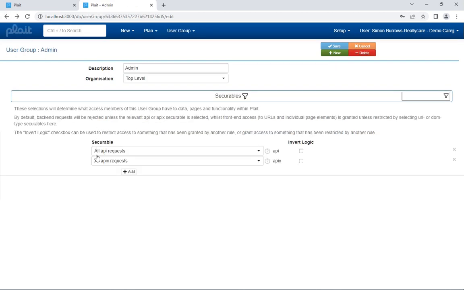Because server requests are rejected by default, there are two basic ways that users' back-end permissions can be defined. Either you use these All API and All APIX Requests securables to grant them access to everything, and then supplement this with exceptions to prevent them from performing particular requests, or you don't use these all request securables at all and instead list out all of the individual requests that users should have permission to make.